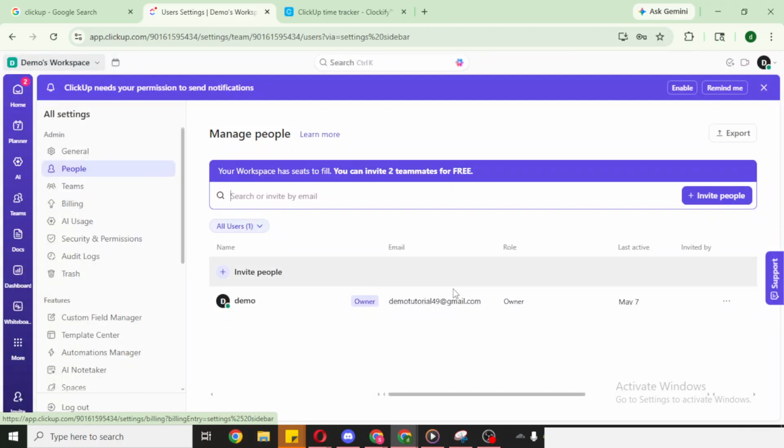When you've found the correct admin, move to the right side of their row and click the three dots. This opens the action menu for that user. From the options that appear, click Remove.